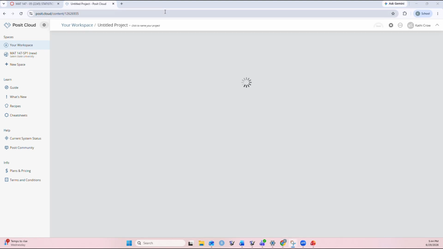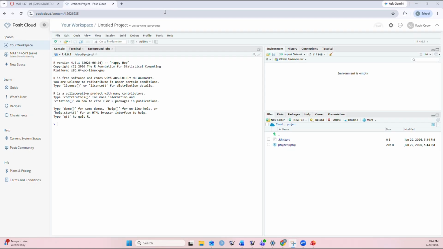Once we have made the project, it'll take a moment to pop up, but we will see something like this, where we have a bunch of window panes that we're going to go through and talk about in a few minutes. Before we do that, I want to show us how to get a file into RStudio so that we can work with it.